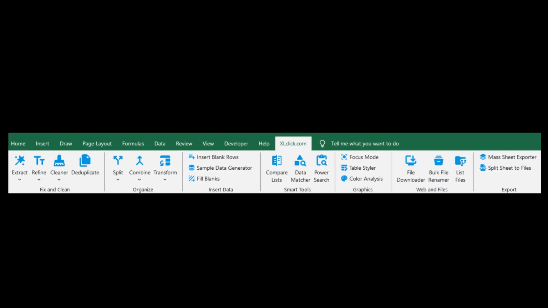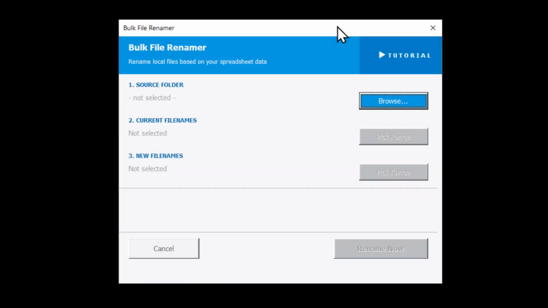To open Bulk File Renamer, go to the Excel Click tab. Find the Web and Files group. Then click Bulk File Renamer. The panel walks you through 3 steps.